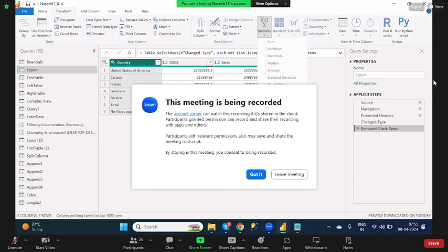Is that clear or not? This is about statistics. Okay. Next one is, suppose for example, if you are selecting country here, suppose if you are selecting numeric or decimal, what type of options are enabled?